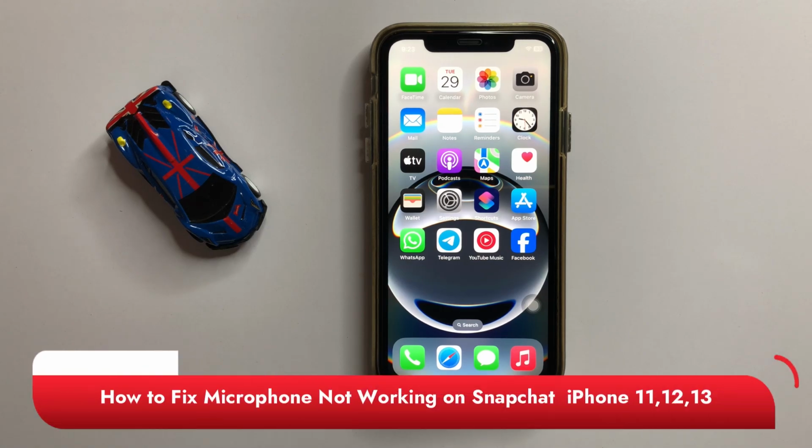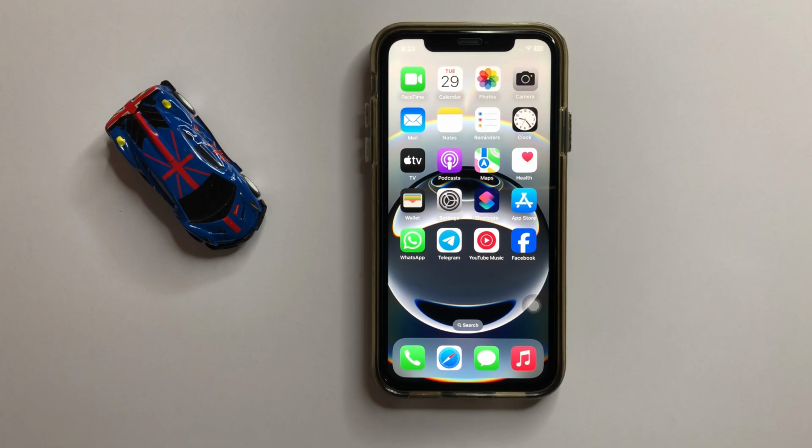How to fix microphone not working on Snapchat in iPhone 11, 12 or 13. So let's start the video.